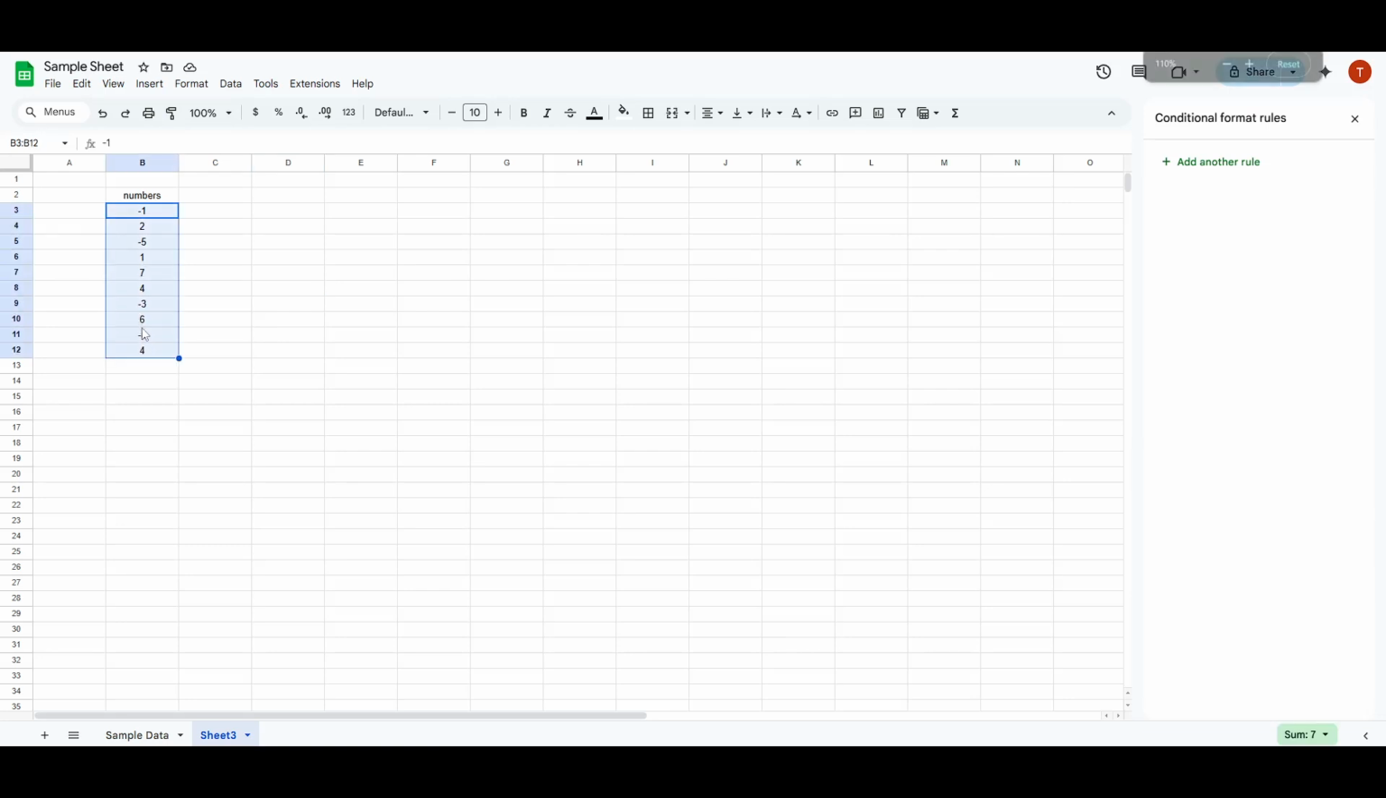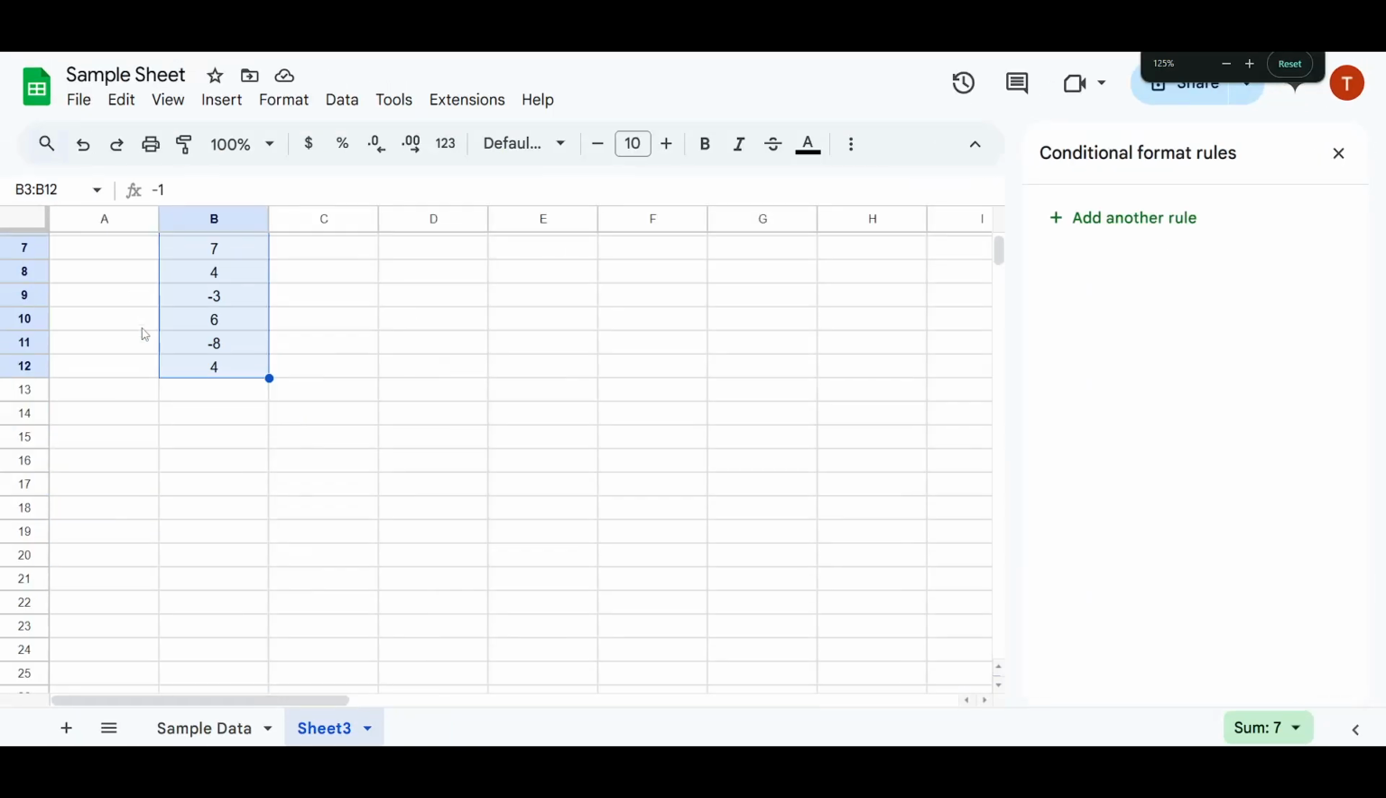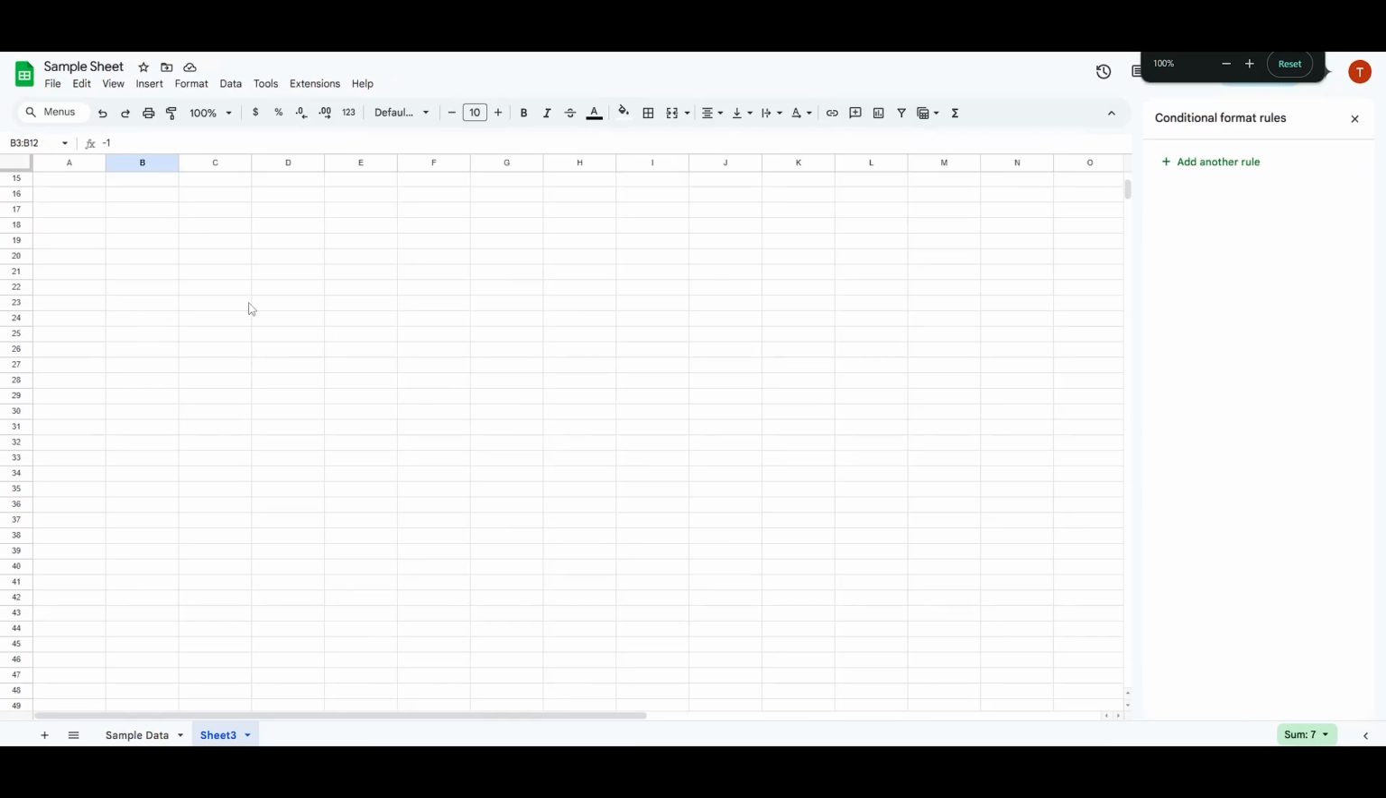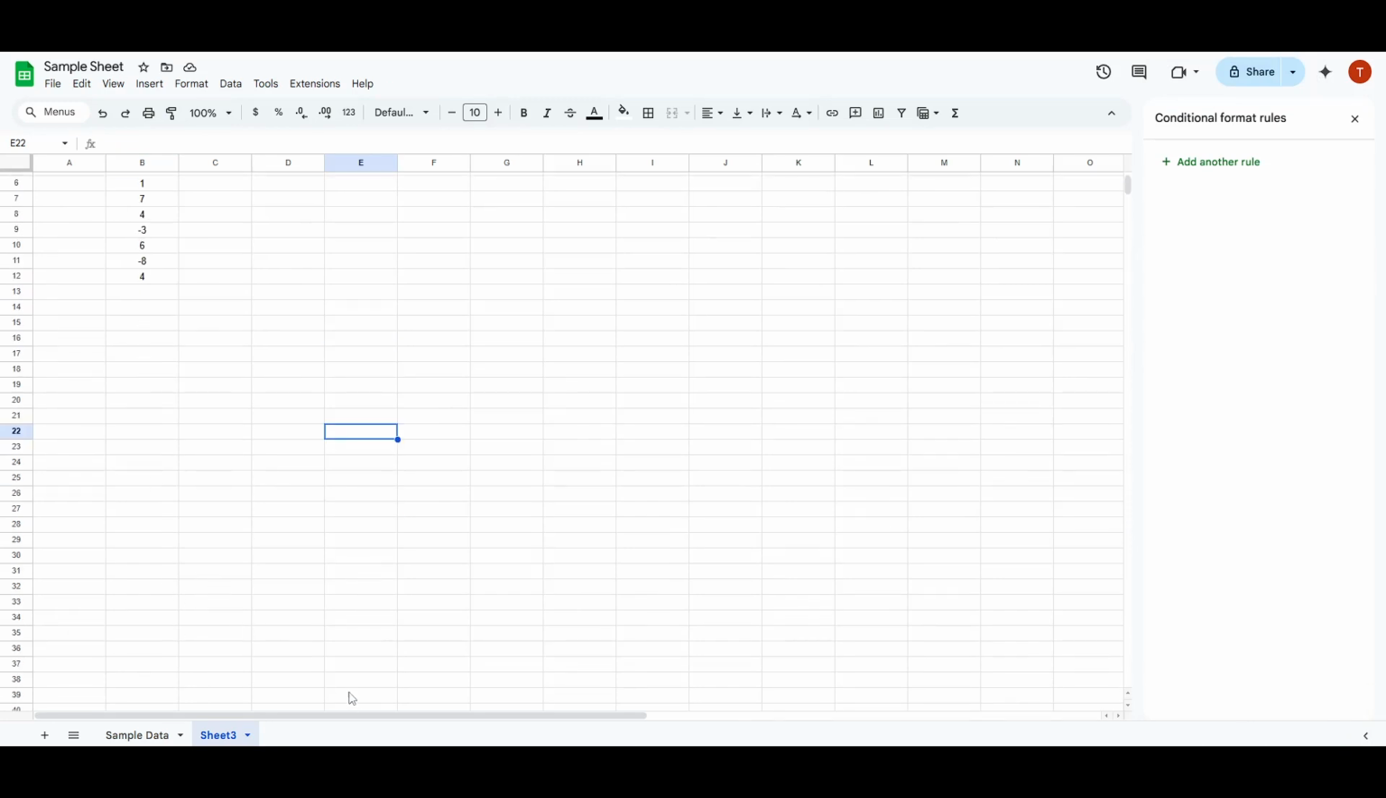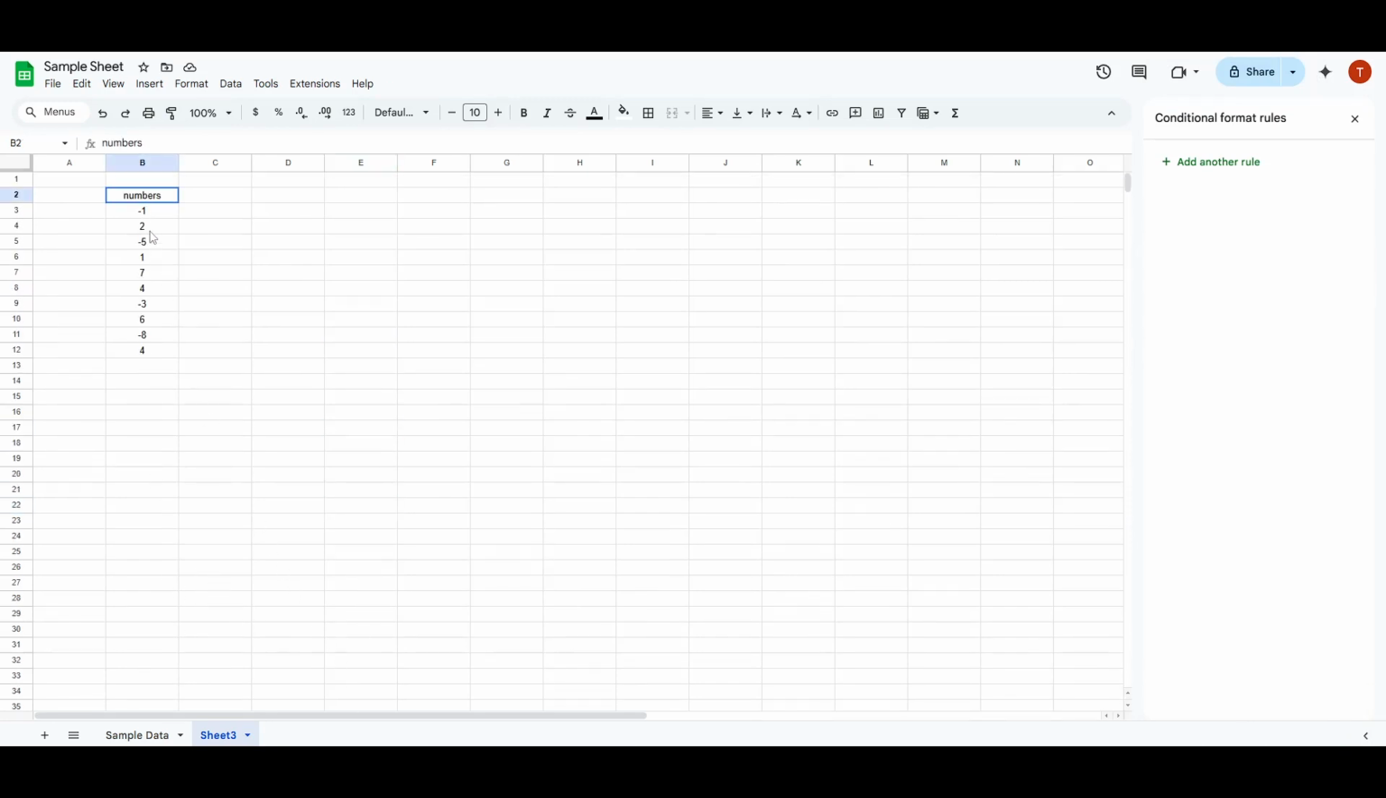First, you'll want to start by selecting the range of cells where you wish to apply this formatting. This could be a single column, a group of cells, or even an entire sheet, depending on your needs. Simply click and drag your mouse over the desired cells. This action will highlight the selected area, indicating that any changes you make will affect these cells.